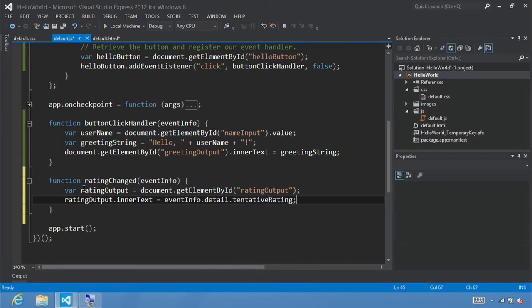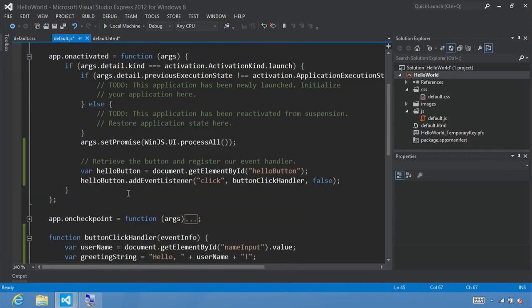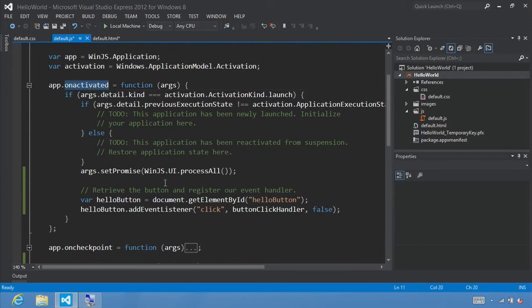Now that we've declared this function, we actually need to call it when the rating changes, and what we'll do is go back up to our onactivated event, and we'll show some of the unique things we need to do for Windows Library for JavaScript controls. Now if rating were a standard HTML control, we could add our event handler directly after the call to processAll, just like we did with our button event handler. But it's a little more complicated for a Windows Library for JavaScript control like our rating control.